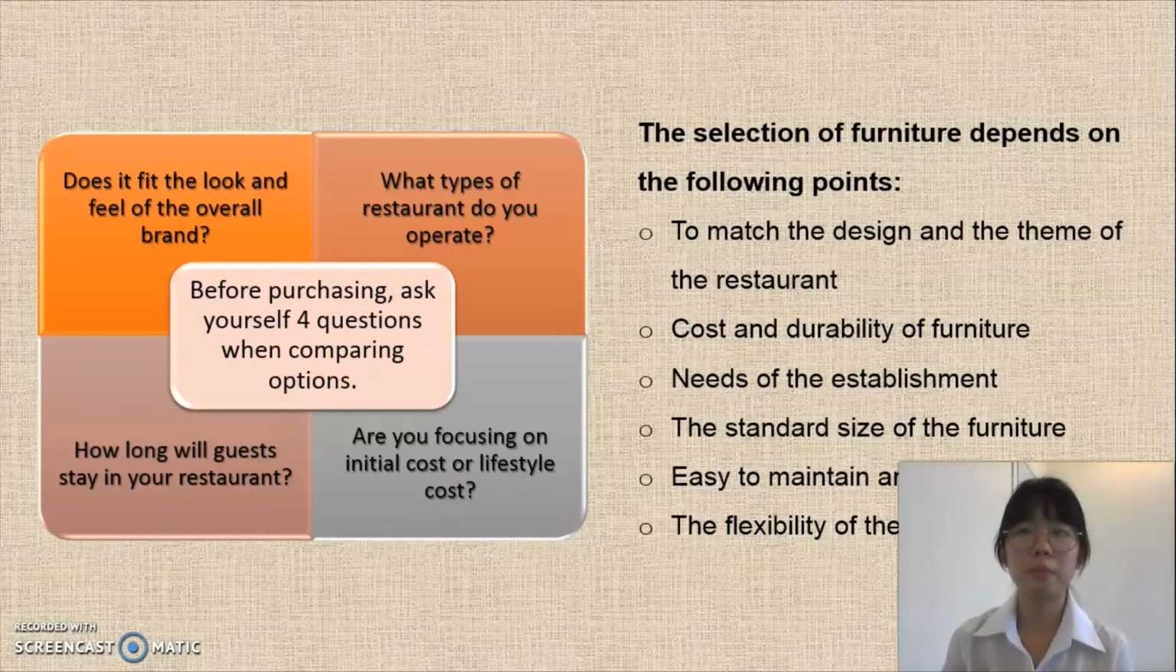So if you want to operate a restaurant, before you purchase furniture, ask yourself four questions when comparing the options. The first one, does it fit the look and feel of the overall brand? And what type of restaurant do you operate? Like I said, for example, a fast food restaurant. The furniture in a fast food restaurant is usually quite hard and made of steel or plastic, because in a fast food restaurant, after customers eat, they will just leave. They will not spend a lot of time in the restaurant.